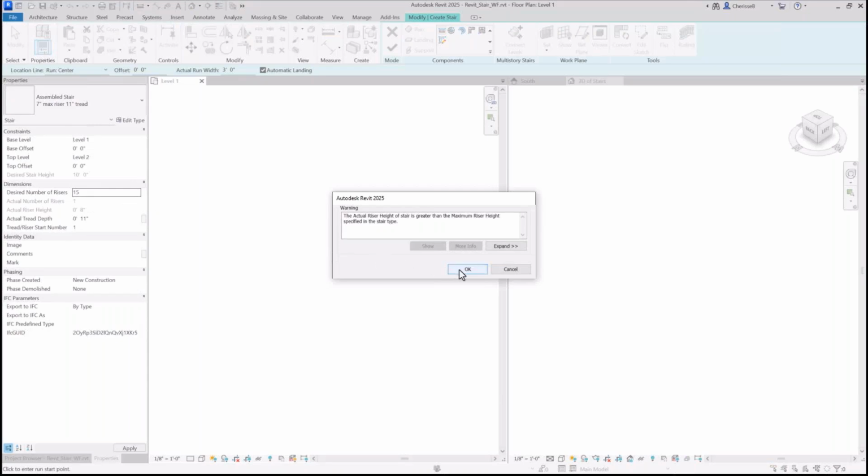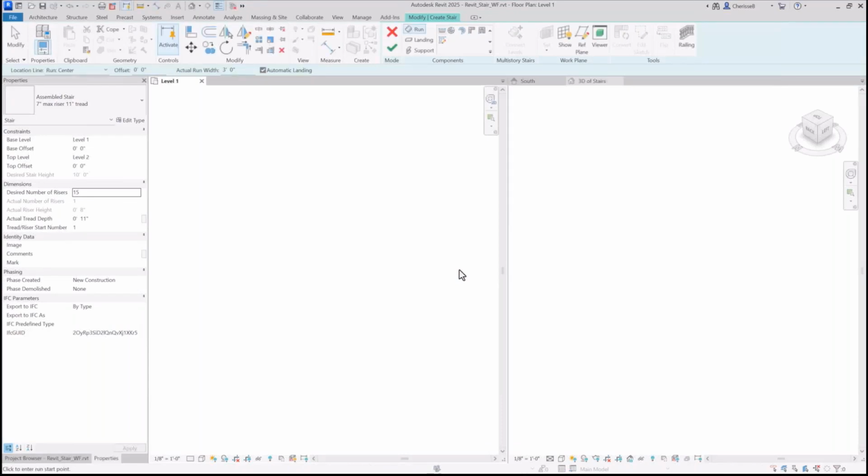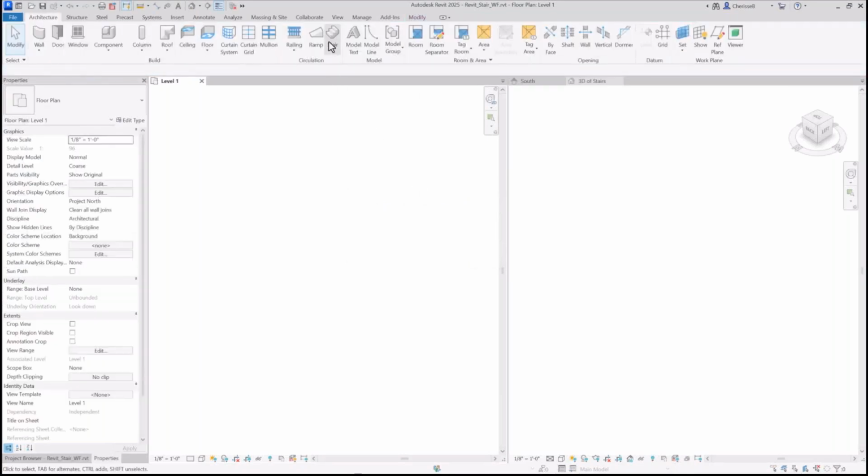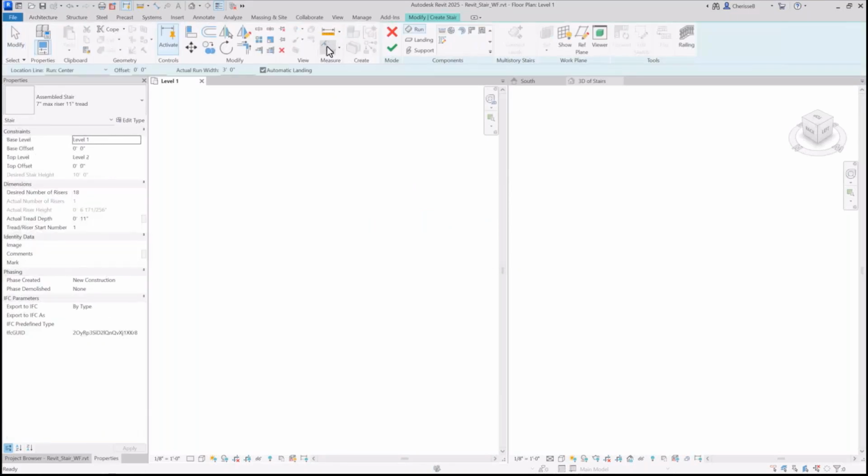And do note that I can click OK and I can continue to draw. So just make sure you know what you're setting here. So I'm going to start that again because I don't want to have a ton of errors. And I'm going to leave it at 18.